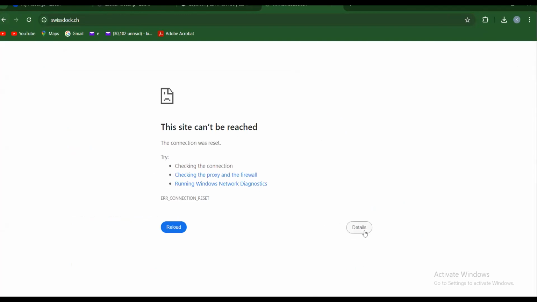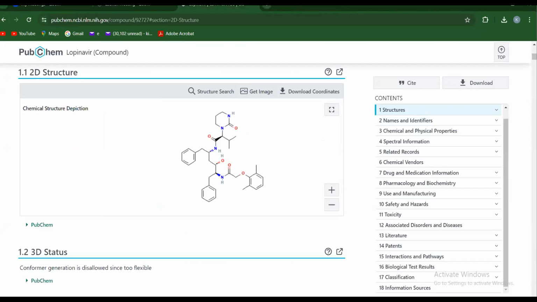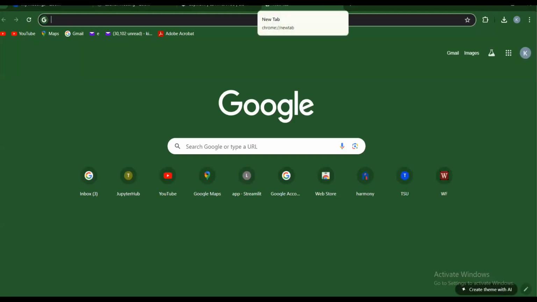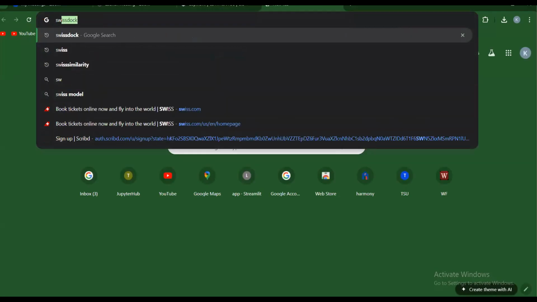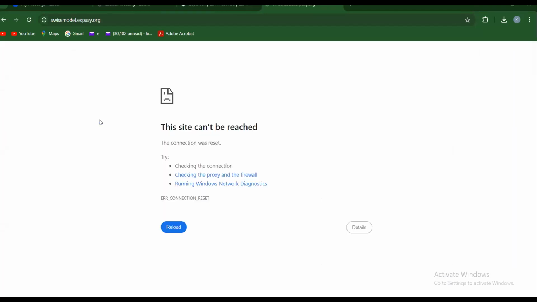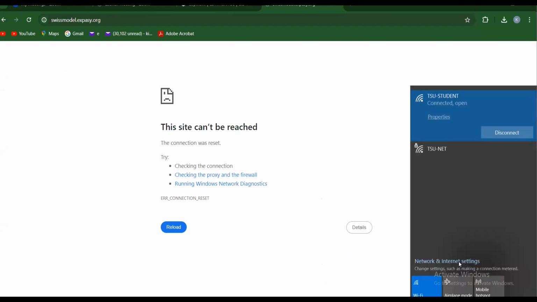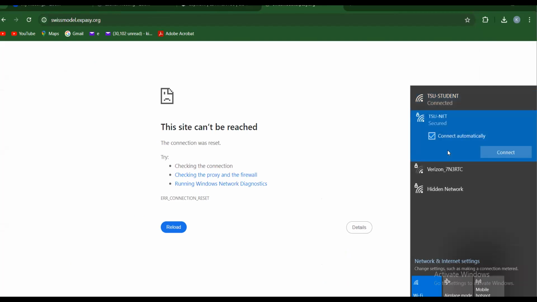Why is it not showing for me? This should work. I think this model is not working. Just give me one second, guys. I think the issue is with my network. I'm trying to ping my network.